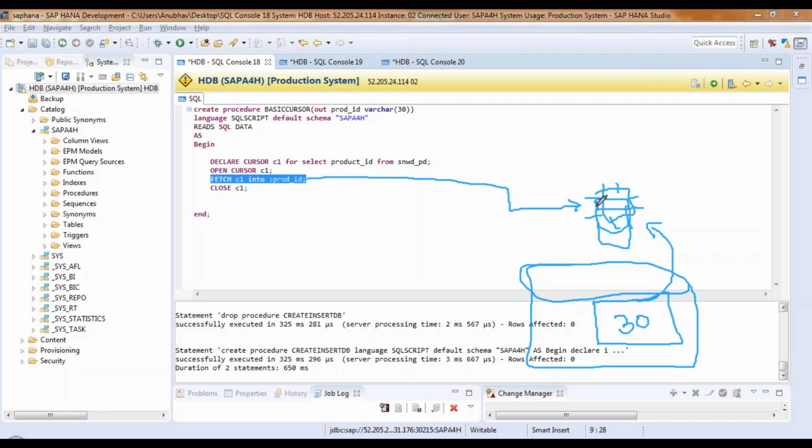So fetch will only fetch the first record, and in that first record product ID is there, so that is being assigned to this variable, and that's my output variable. So only the first record is fetched and assigned to this variable, and then I close the cursor. So data goes back and settles down into the DB. Your data disappears from the CPU. It goes back to the RAM.